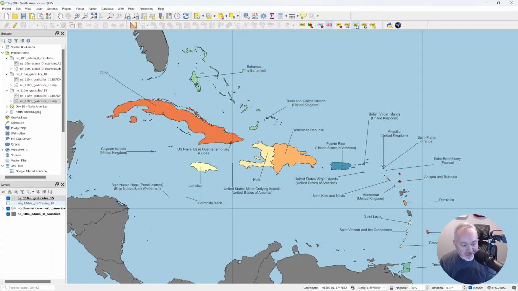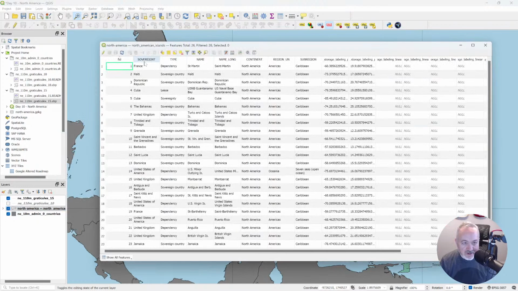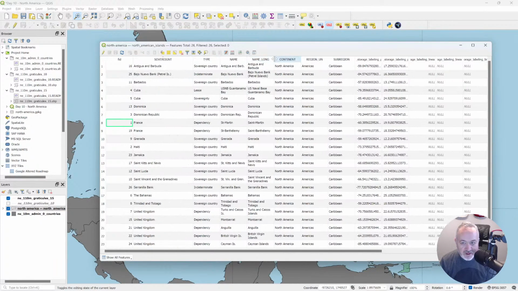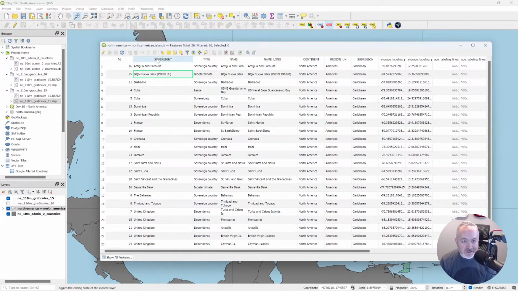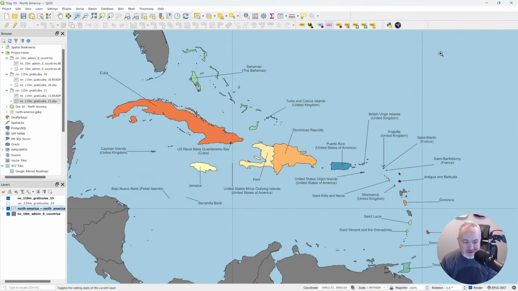And while we're here, why don't we fix this one? So this Bajo Nuevo, let's go to that layer. Open up the attribute table. I'm going to sort this, and I'm going to edit this. I'm going to assume this is only done for abbreviation and is not actually a different piece of data. Save that and toggle editing off. Okay. Cool.